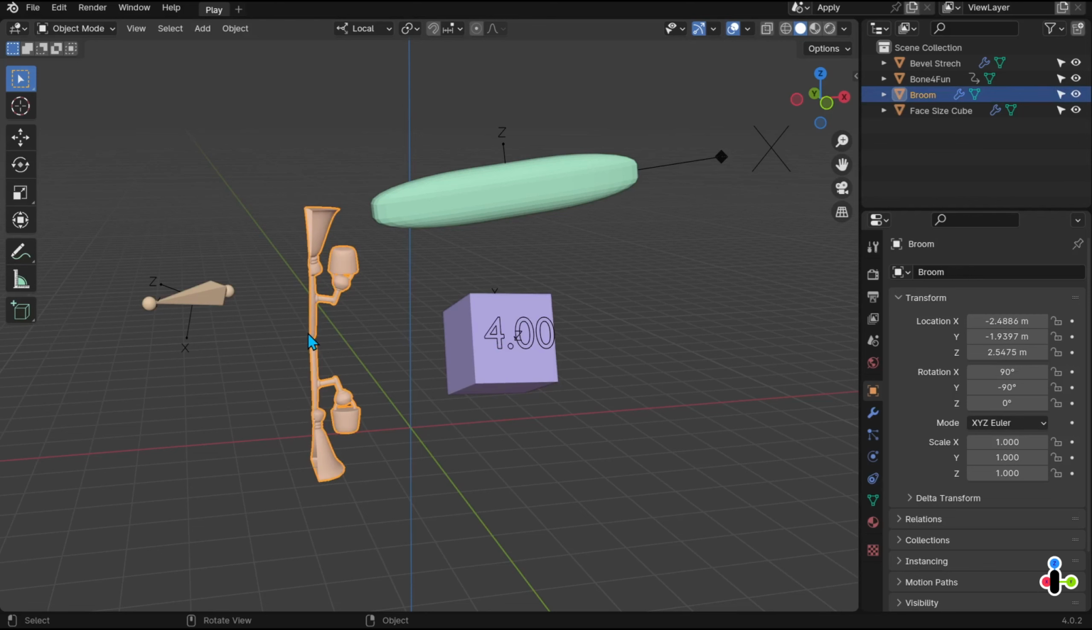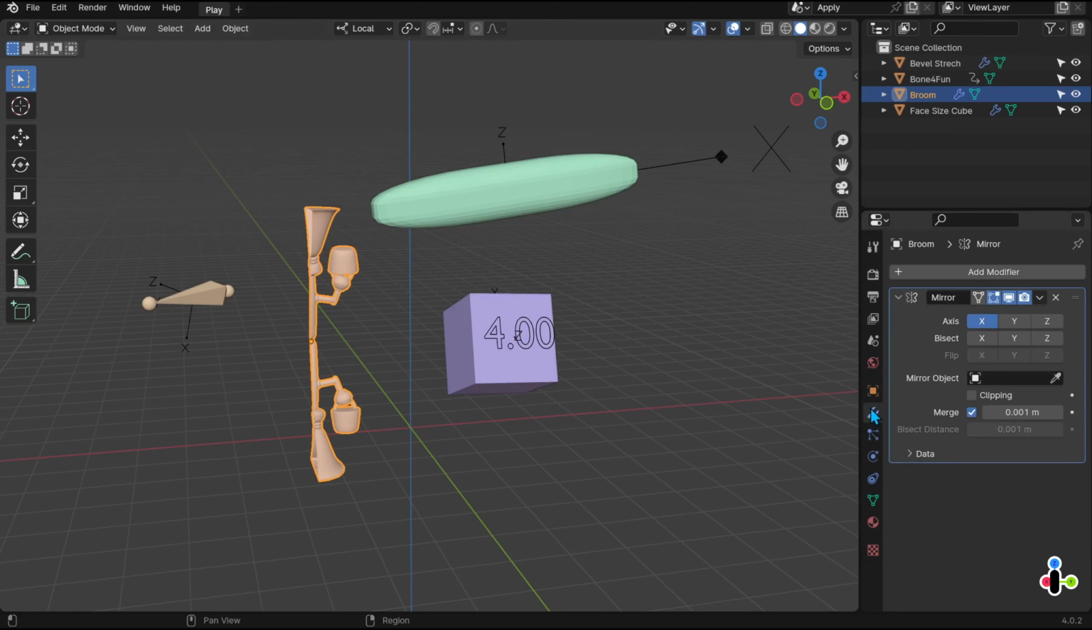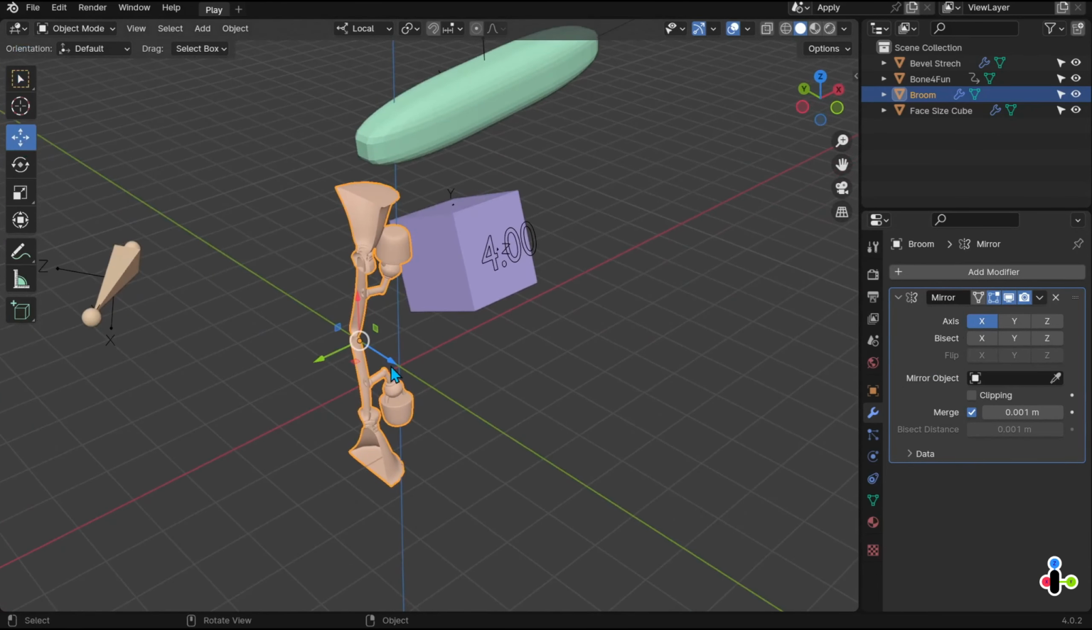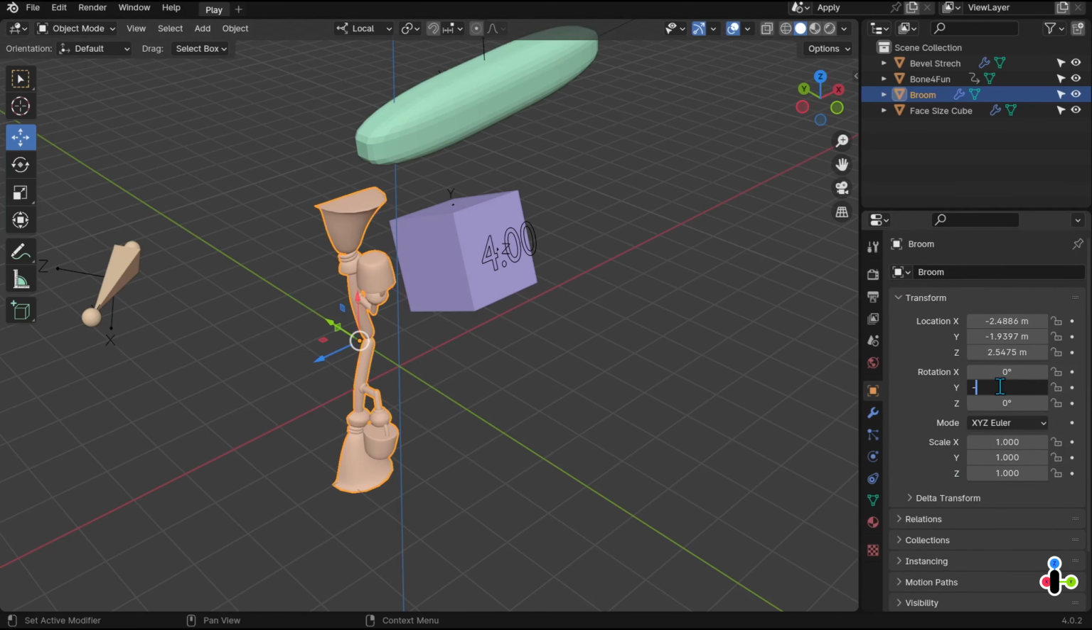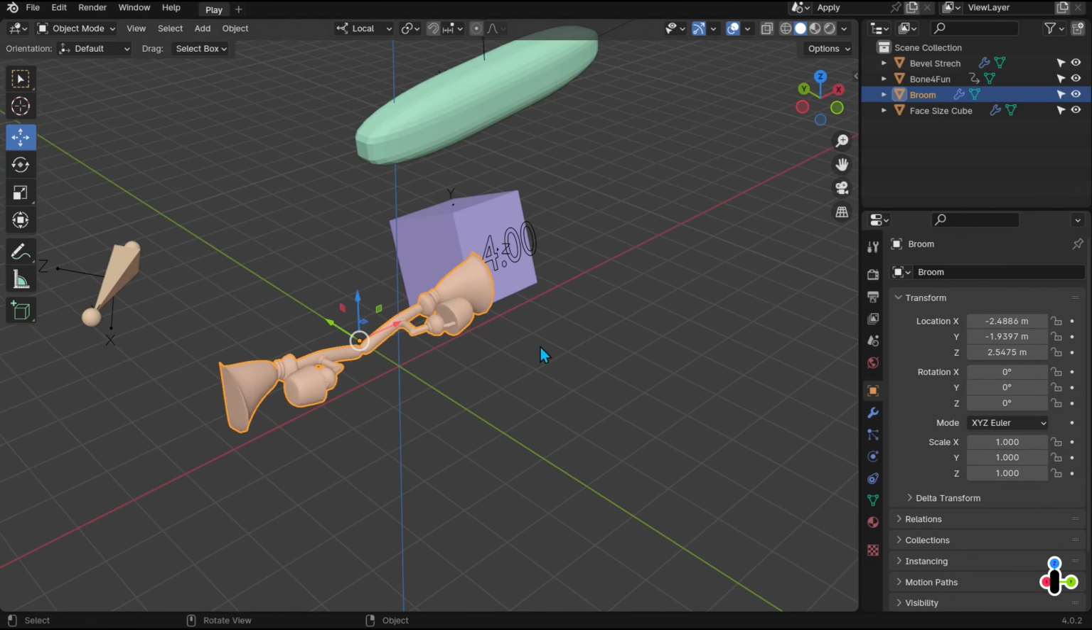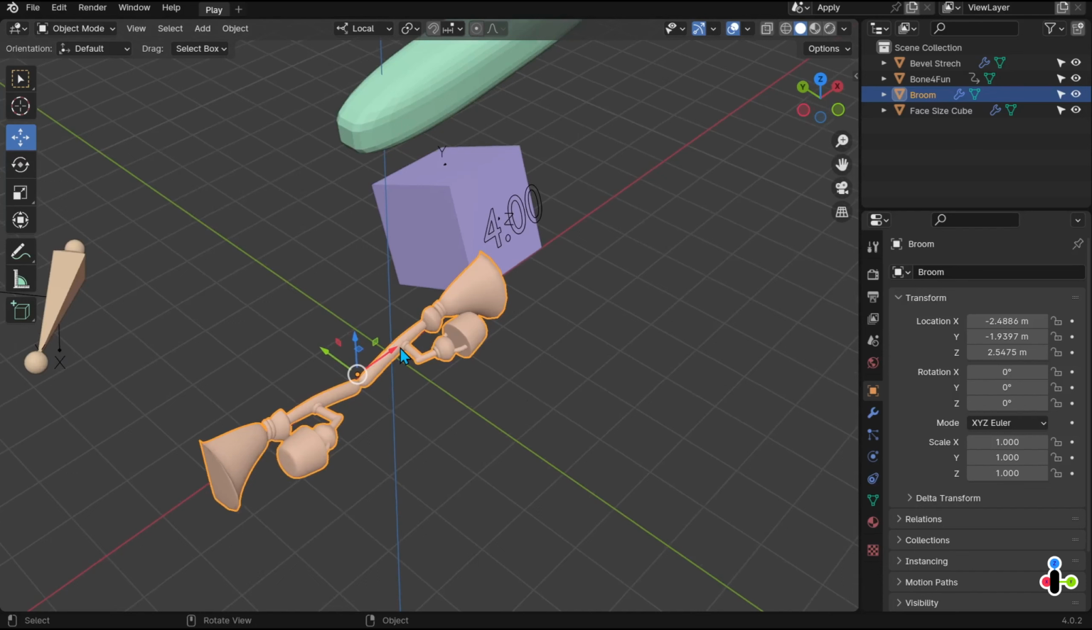Let's look at this broomstick. I wanted to mirror it on the x-axis. But if we look at the origin, we will see where the conflict is. The x-axis of the broom points upward, while in the axis of the world, the x is horizontal. If I reset the rotation in the values of the object, then the origin and the world are aligned again. And indeed, the mirror happens on the x-axis.